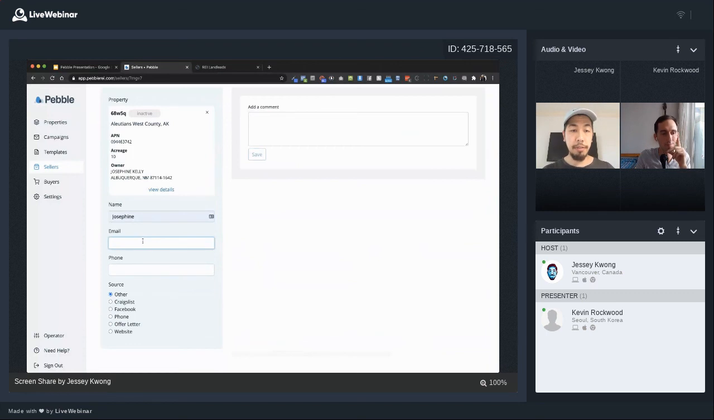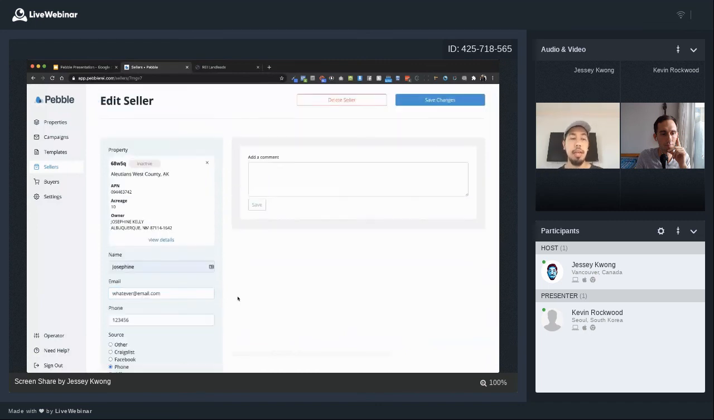We'll write whatever email and whatever their phone number is, and let's say they gave us a call by phone. So that's one way that we can bring in sellers. The other way is a more automated way. If you have a website, you can actually bring in sellers. If you're using something like REI Land Leads, you can bring those sellers right into Pebble directly from your site.